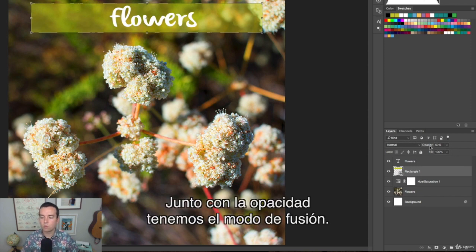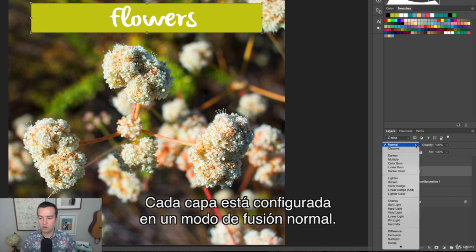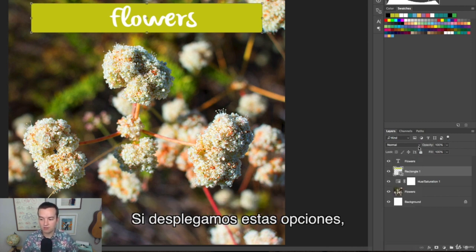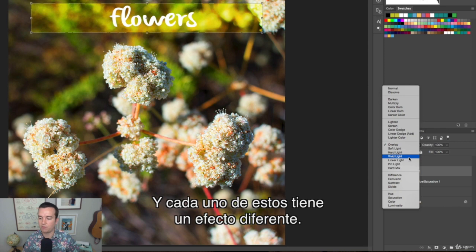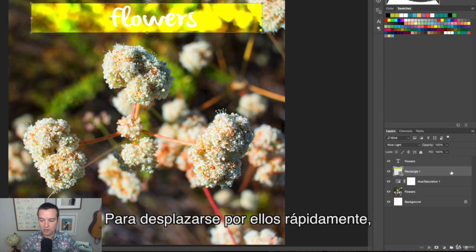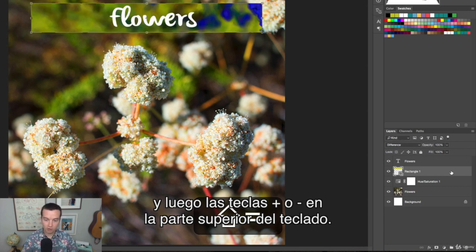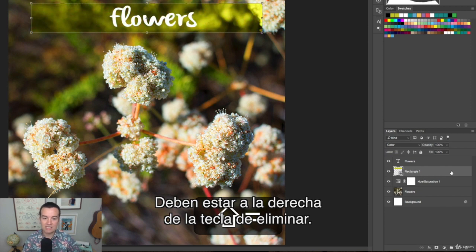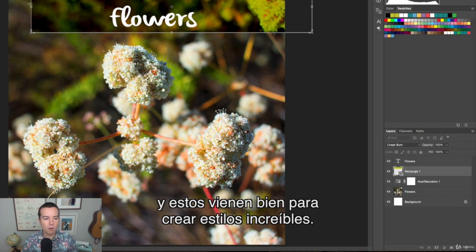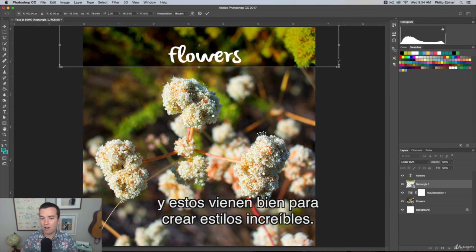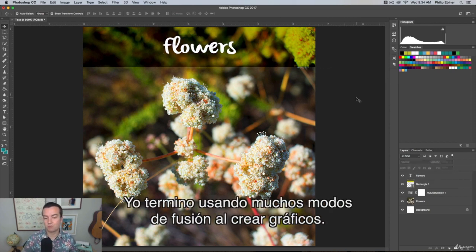Along with opacity, there's what's called a blend mode. Right now, every layer is set to a normal blend mode. If we drop down this option right here, we can change it to a different type of blend mode, and each of these has a different type of effect. To scroll through these really quickly, you can press shift and then the plus or minus keys at the top of your keyboard. They should be right to the left of the delete key. And you can see all kinds of different effects. These are just cool to know about in case you want to come up with a cool style. This stuff is something you'll play around with, but I end up using a lot of blend modes when creating graphics myself.